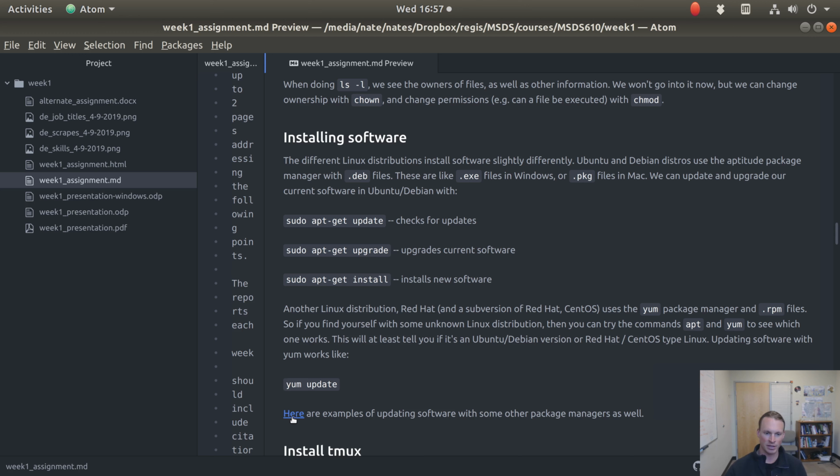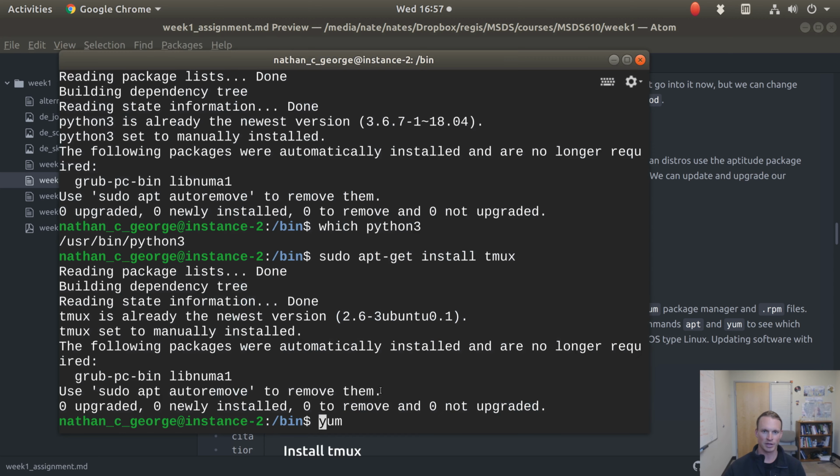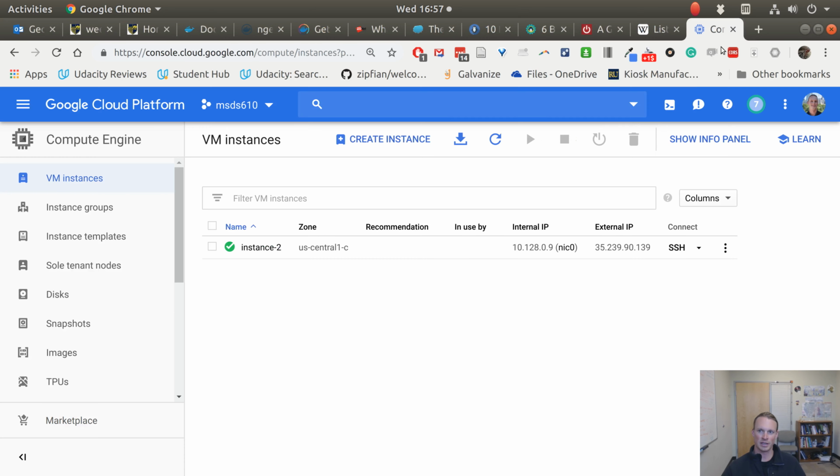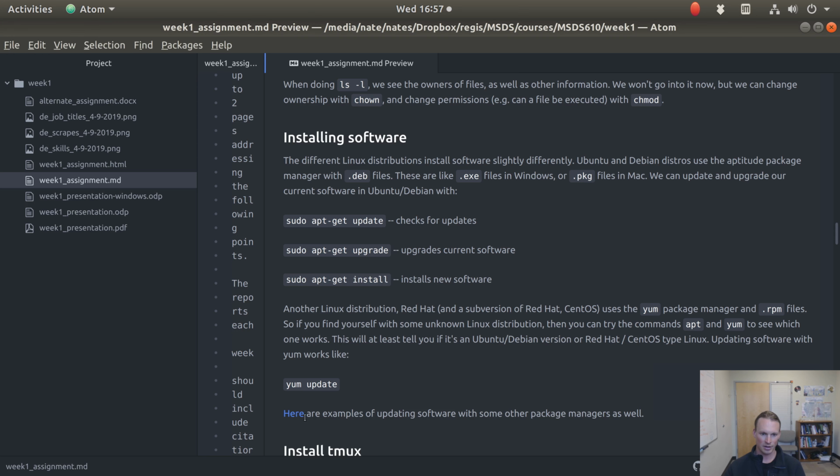And I've linked here to, let's see if that works. No, it's not working. It's probably going to crash my Chrome. But there is a list linked there of some other types of software and package managers in Linux, but we won't go over all of them because there's at least 6 different types.